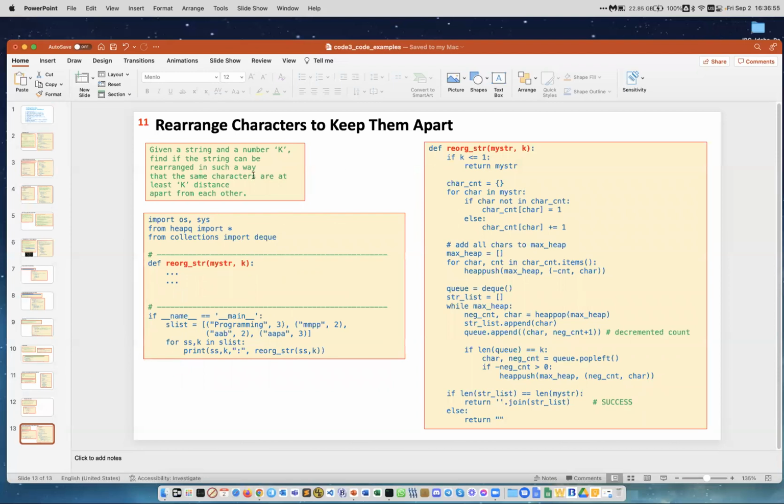Okay, this is interesting. Given a string and a number k, find if the string can be rearranged in such a way that the same characters are at least k distance apart from each other, right? So the structure of the solution is you just call this function reorg string, and you give it the string and you give it the number k.